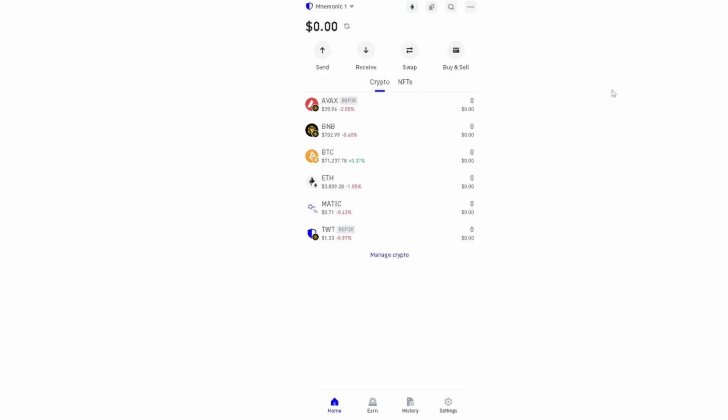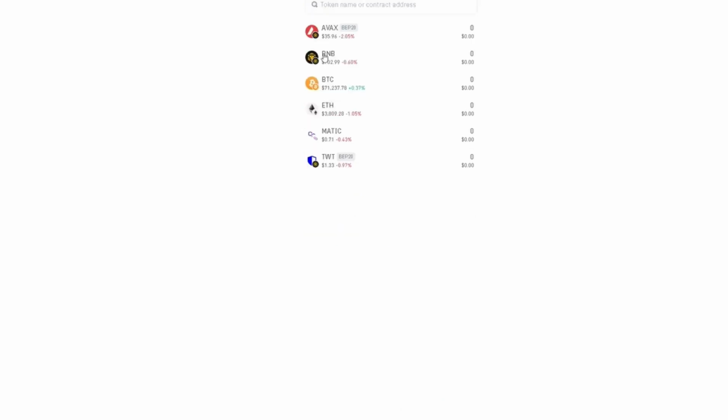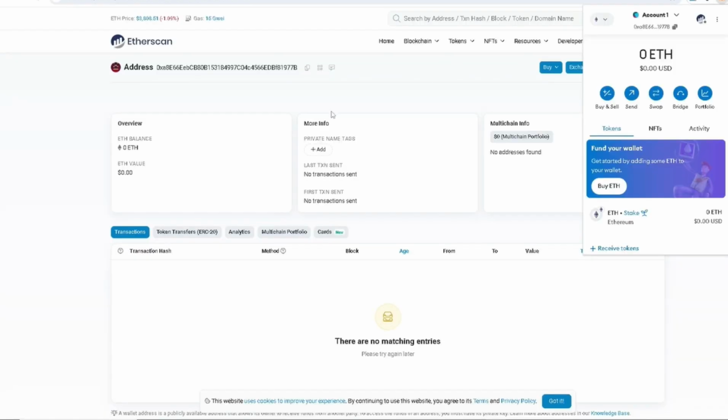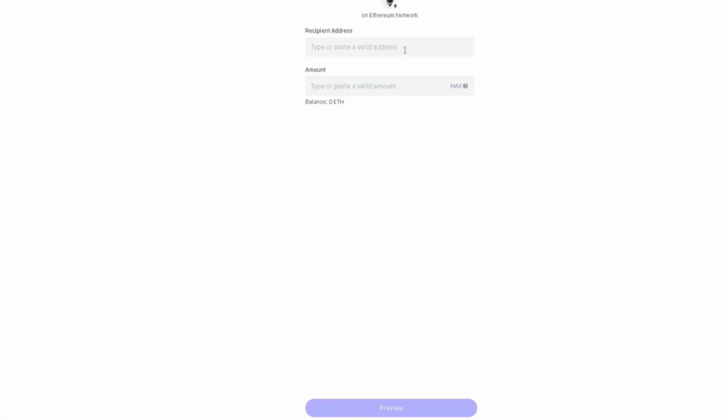In Trust Wallet, tap Send and select the cryptocurrency you want to transfer, example, Ethereum. Go to your chosen exchange, find your deposit address for the same crypto, and copy it. Back in Trust Wallet, paste the exchange's address as the recipient, enter the amount, and confirm the transfer.